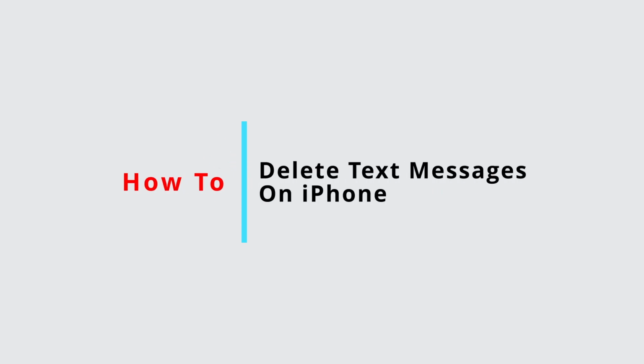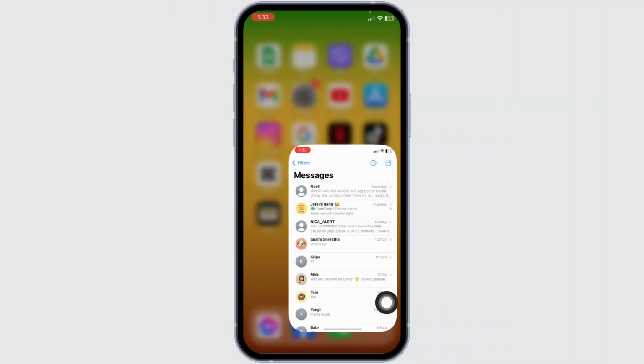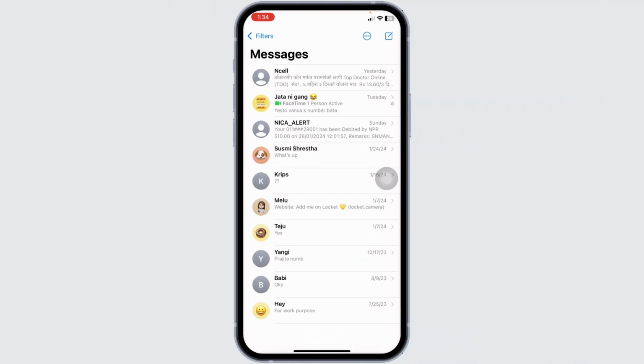How to delete text messages on iPhone. Let's get started. Launch your Messages app. Here we go. With that, you'll land on the conversation page. Now open the conversation with the person where you want to delete the text.